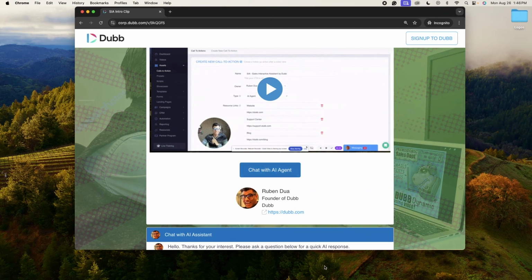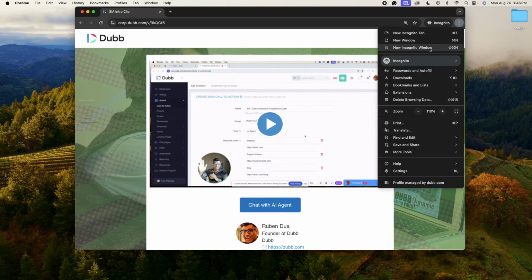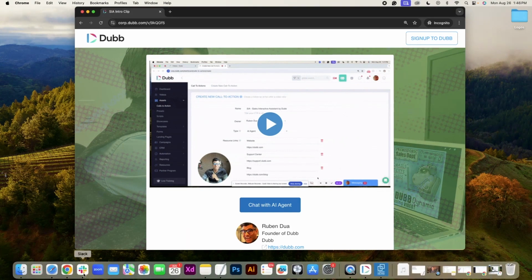Now, one of the things that I do have to emphasize is that if you do want to test this yourself, you are going to have to use an incognito window in your browser. To open up an incognito window, you have to click on the three dots in Chrome and then select New Incognito Window. Sometimes in other browsers, they call it a private window.